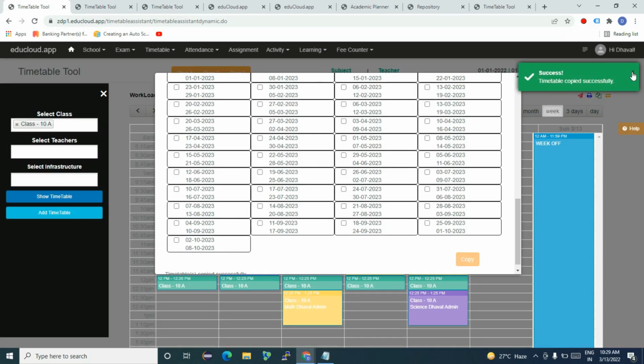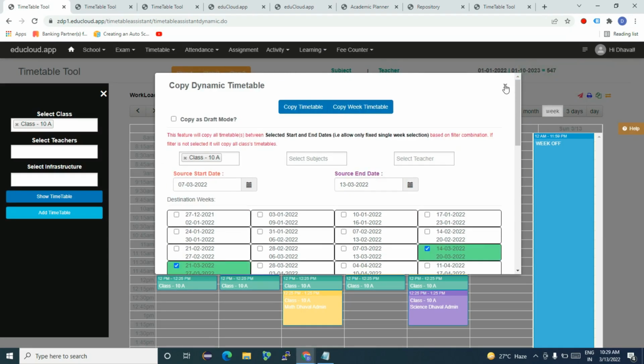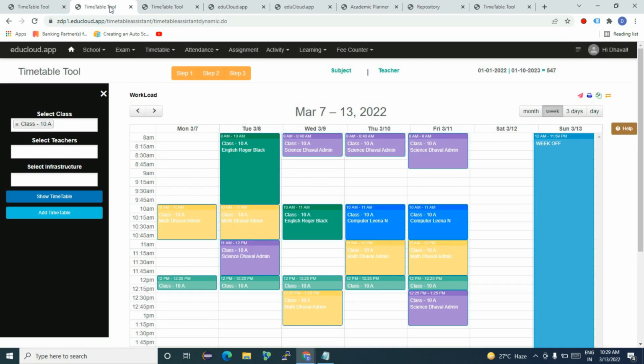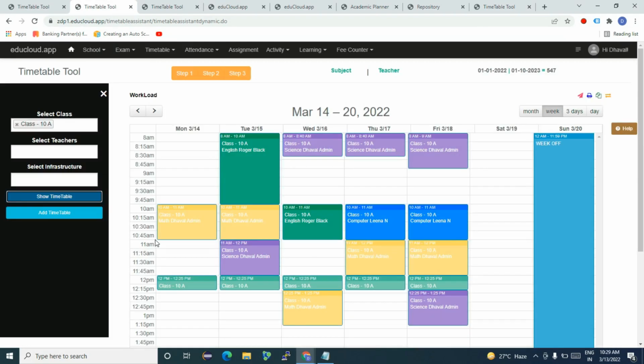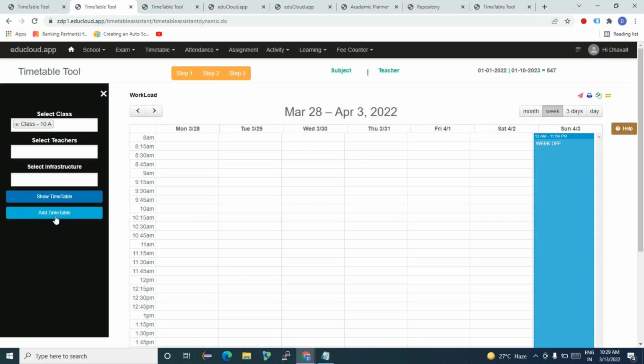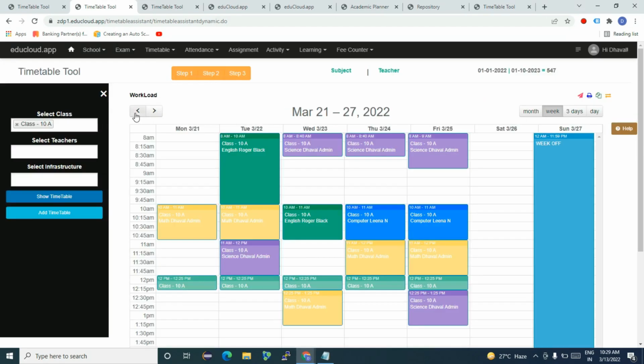Timetable is copied successfully. Wow, that's great. Let's go there and check whether the timetable is there or not. This is the first week, and if I click on show timetable, I can see the timetable for the second week of March, and then clicking here I can see the timetable for the third week of March, and this is the last week of March. There's no timetable. Okay, so I can copy the timetable wherever I want, and there is a lot of flexibility.